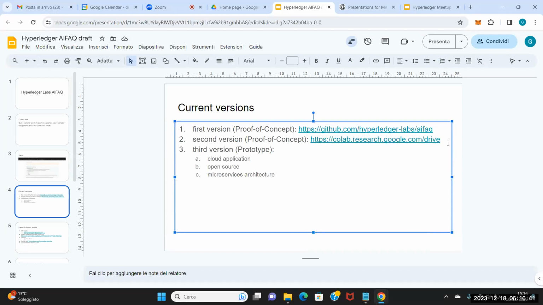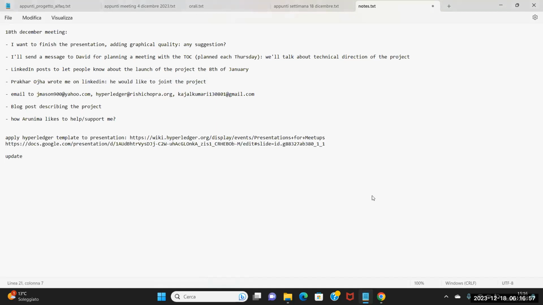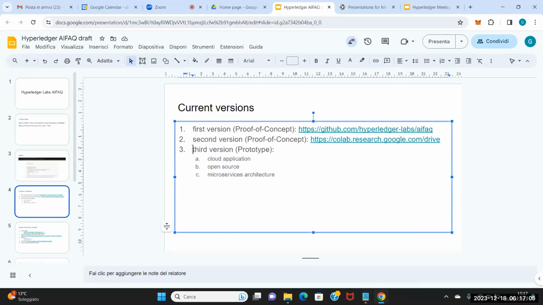Okay. So they asked me to update the repo. Your versions should all be in that one repo so they can see how you're growing. Okay, perfect, we'll take note: update the repo with the second version. And the third one could be a prototype with a cloud application architecture like microservices, obviously open source.